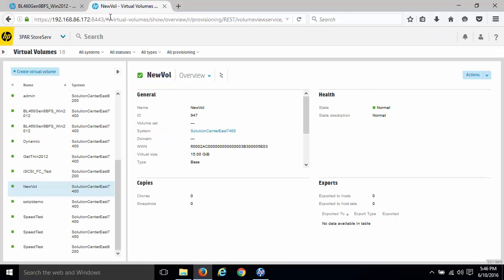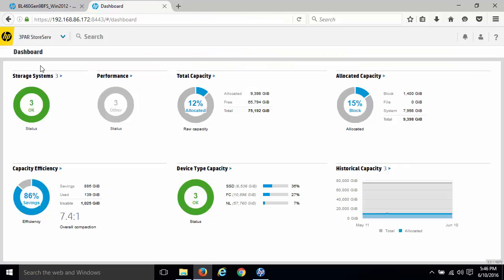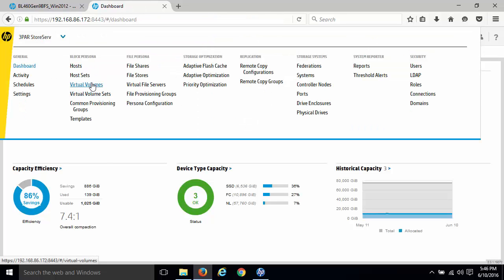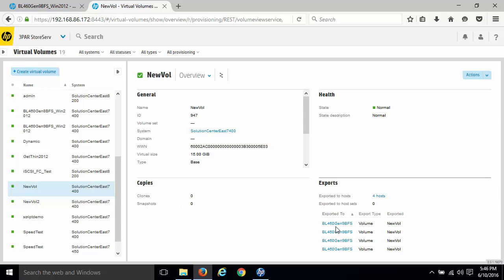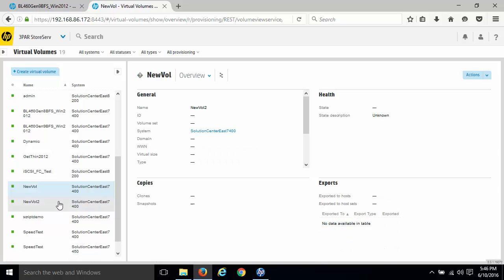I go inside this interface. Let me go back into virtual volumes. We'll see that this new volume exists. As a matter of fact, if I select these volumes, we'll see that they're now exported to this system, and there's 4 paths to the storage system.